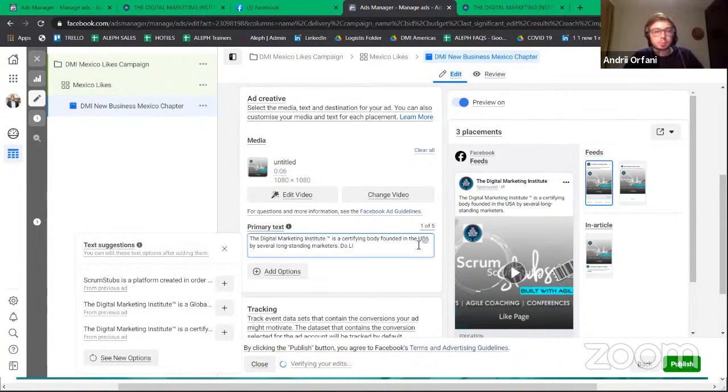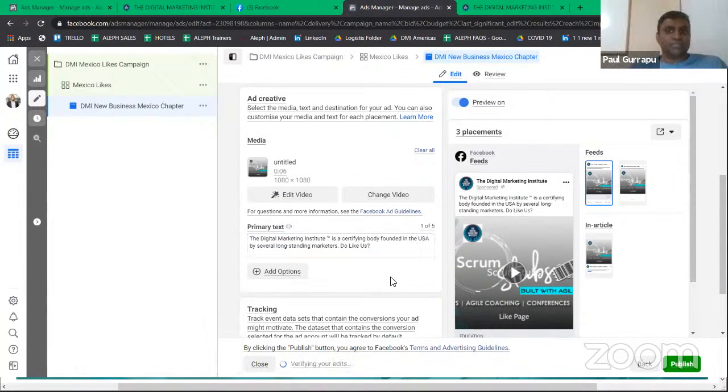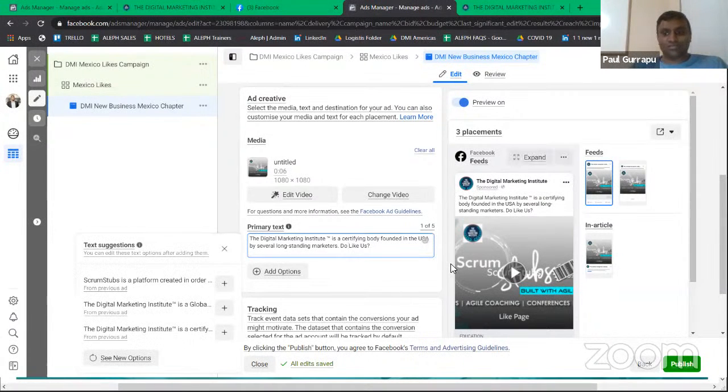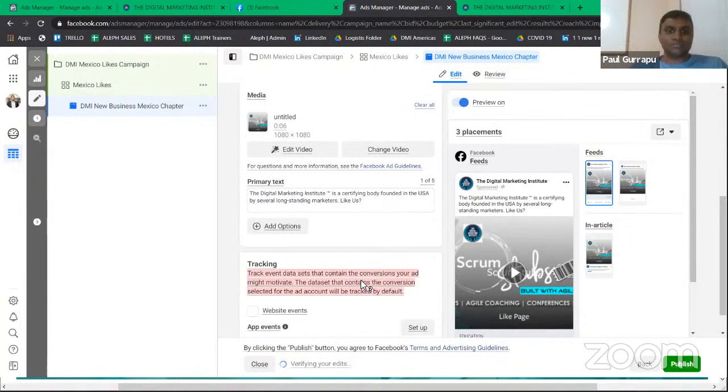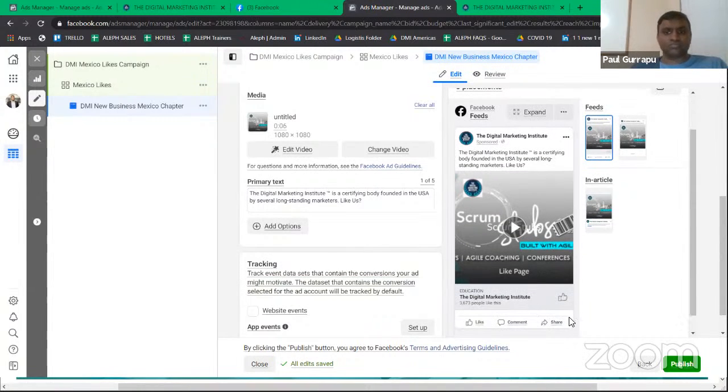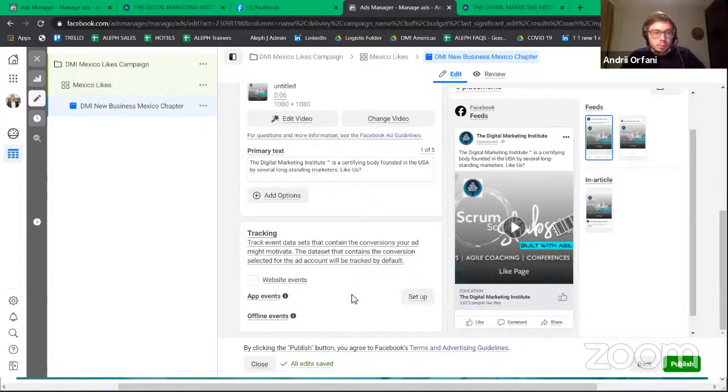Do you like us? You can say something like that, more like your own CTA. So we are basically asking people to like your page. That's more like a question. If you want to do that, again, that's totally optional, because Facebook is actually giving these options. You see, it's actually giving this option.